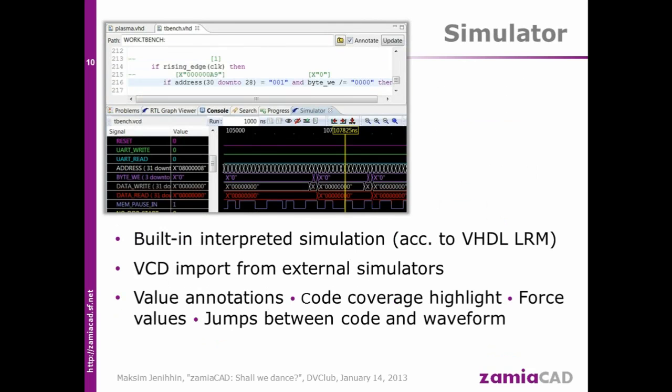This framework, as I have mentioned already, has its own simulator. The simulator is not as robust and powerful as the elaboration engine, but still it's enough for a number of designs. And in case we cannot simulate with our simulator, then we can import VCD files from external simulators and we can interact with them by scripts.